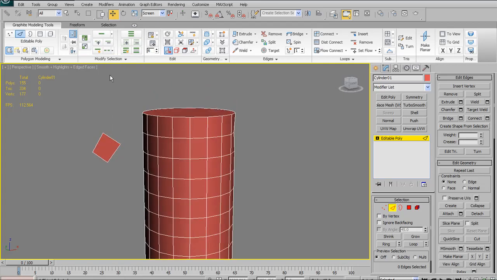Edge selection mode has a lot of its own unique tools. So we can take a look at a few of those. One that I'm going to want to look at right here is Create Shape from Selection.